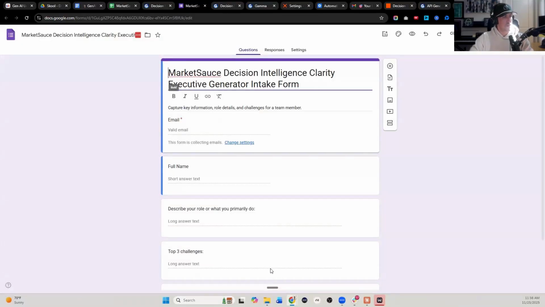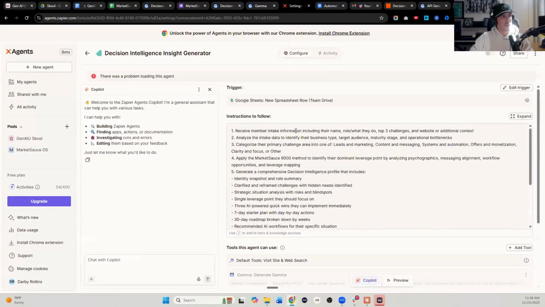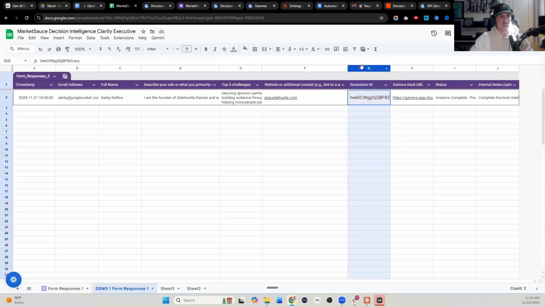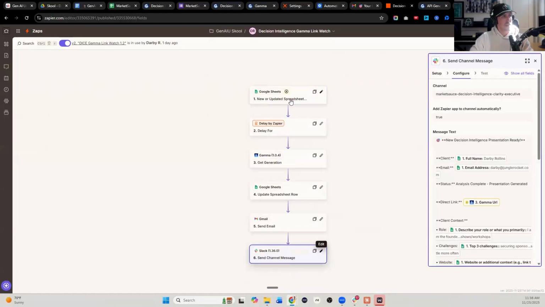So, with all of these pieces set up in place, every time that somebody like me, for example, or anyone else submits one of these to be run for themselves, this intake form is going to trigger another row with that person's specific information. And then once that information is submitted here, this agent will initiate these instructions to follow. Once it begins generating the Gamma, it'll start the generation based on this ID.